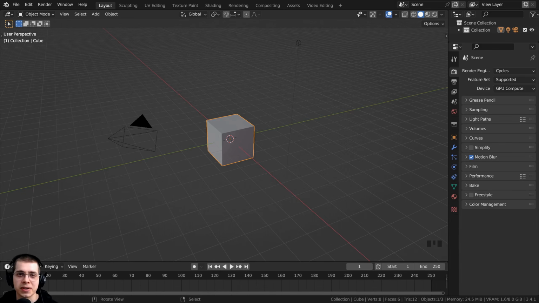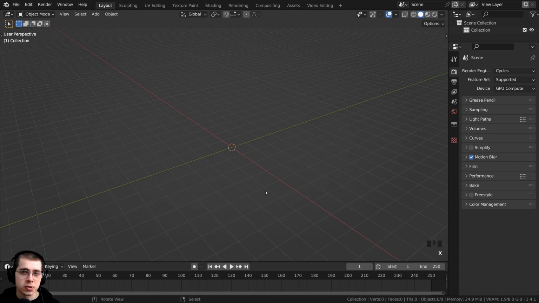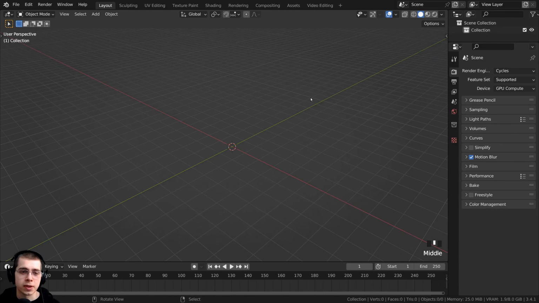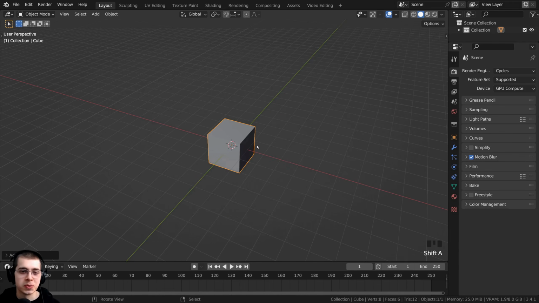So I'm just going to start by deleting everything, and then we need to create an object for the sci-fi tunnel. So to create this, I'm just going to start by adding a new cube.